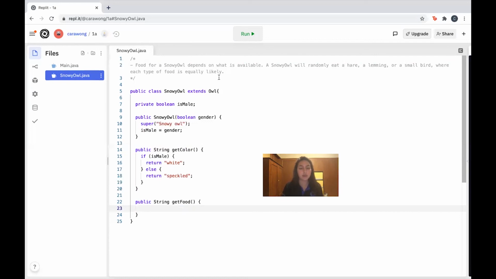Okay, so now the last one for getFood. Let's read this point here. It says food for a snowy owl depends on what is available. A snowy owl will randomly eat a hare, a lemming, or a small bird, where each type of food is equally likely. Now a keyword here is randomly. That means that we need to randomly pick something. We need to randomly pick between 3 different options.